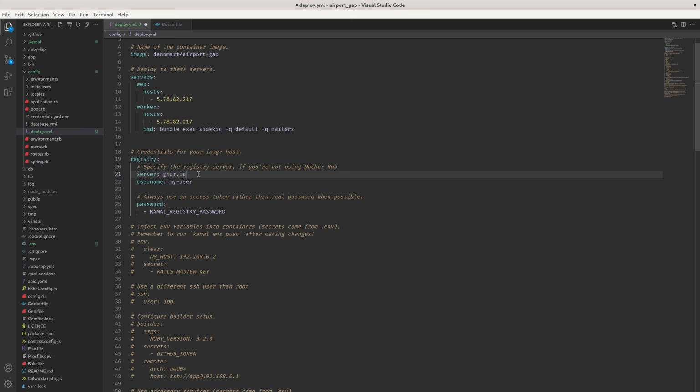Since we need to write to the container registry, we'll need to set up authentication with a username and password. We can set up the username in plain text. For GitHub's container registry, the username is the same name as your GitHub user or organization. In my case, it'll be Denmark. For the password, GitHub's container registry requires an access token when publishing images. I already have an access token for this, but I don't want to set this sensitive piece of information here. Instead, we'll follow the example mentioned here and use the KAMAL_REGISTRY_PASSWORD environment variable. We'll need to set up the value of this environment variable in the .env file, so let's do that.